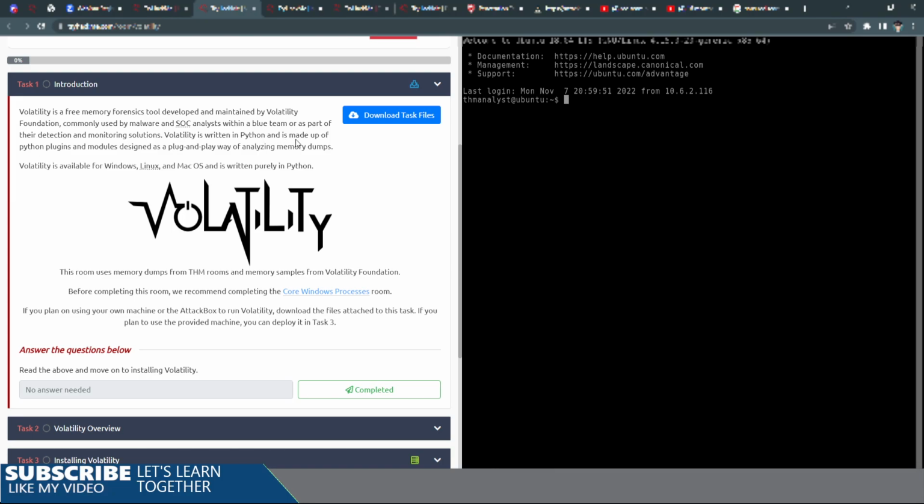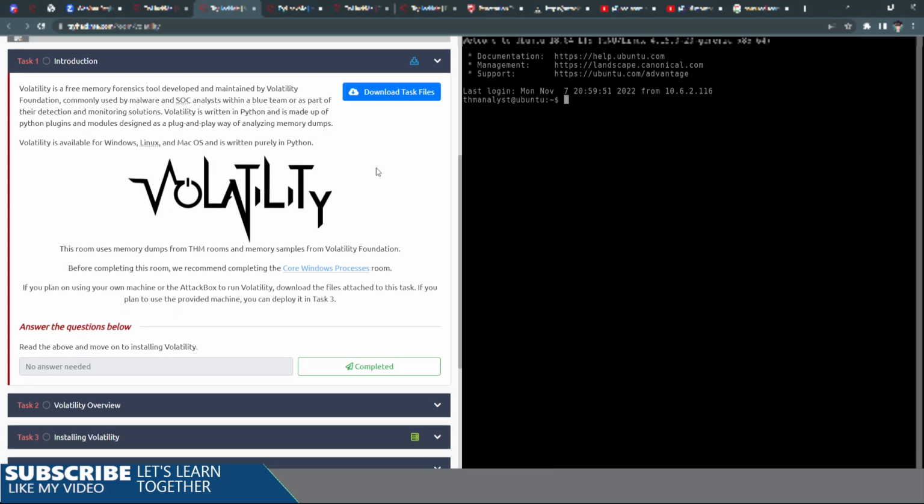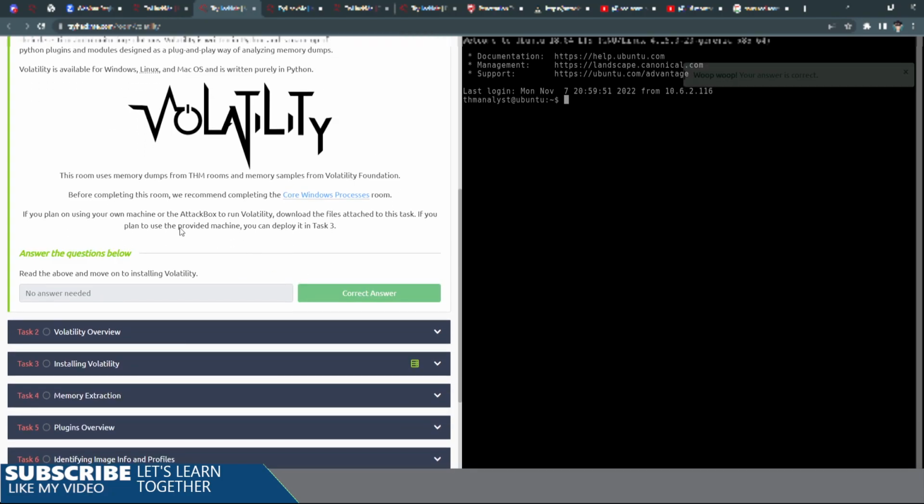Volatility is written in Python and is made up of Python plugins and modules designed as a plug and play way of analyzing memory dumps. Volatility is available for Windows, Linux, and macOS, and is written purely in Python. We already understood it. So we have here a sample from the Volatility Foundation. Before completing this room, we recommend completing the Core Processes room.